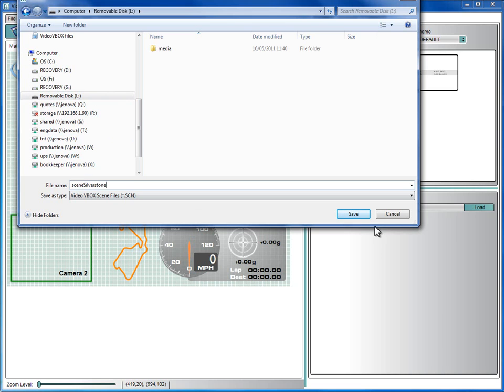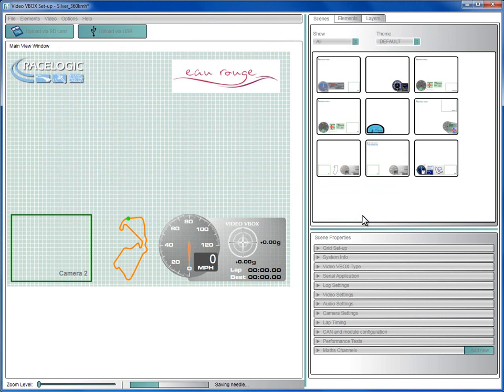The scene file is now saved onto the SD card, and to install this in the Video VBOX, simply power it up and insert the SD card. After a short period of time, the scene will be installed and the Video VBOX will reboot. You will then be ready to go.